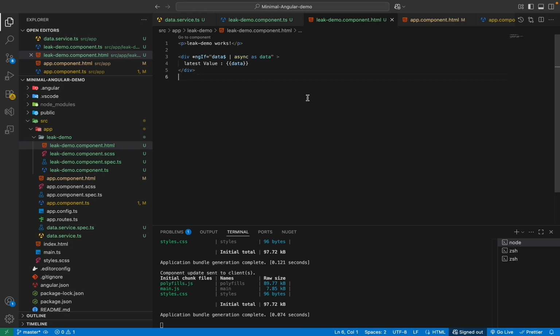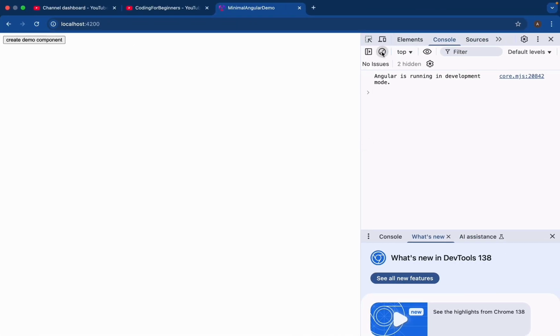Okay, now if we save this and go to our application, this time when I click on create demo component, you will see it says leak demo works. Latest value 1, 2, 3. It's running continuously. But as soon as I click on destroy demo component, you will see it's destroyed and we do not see anything else. So our subscription is working properly. Perfect. So with this, you have learned how to solve a memory leak in Angular and how to unsubscribe and use async pipe as well.